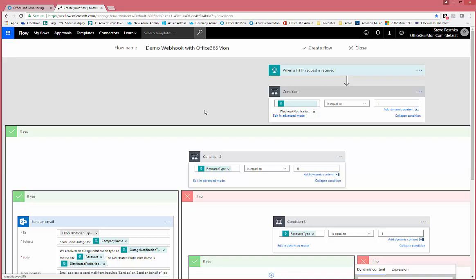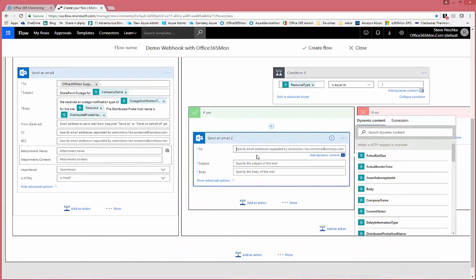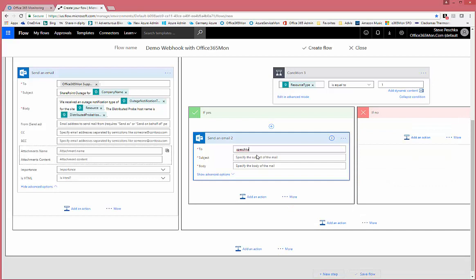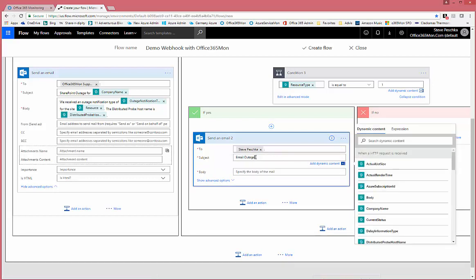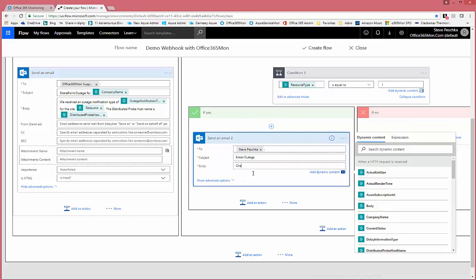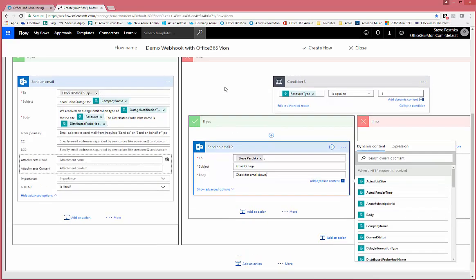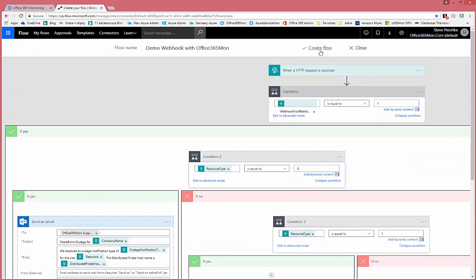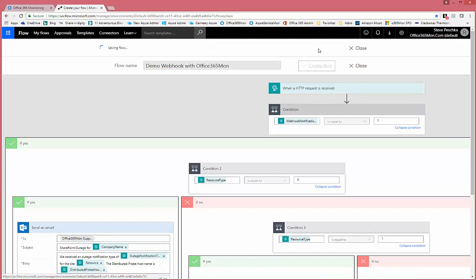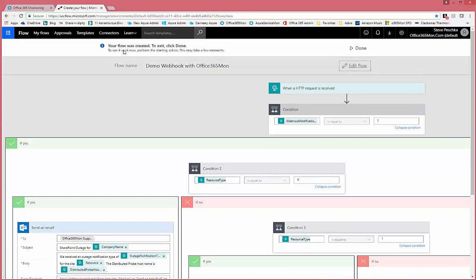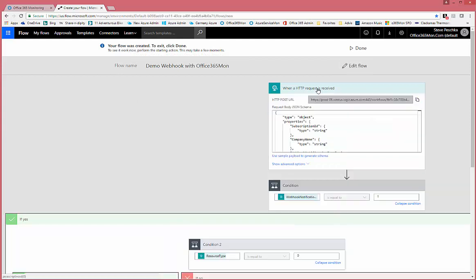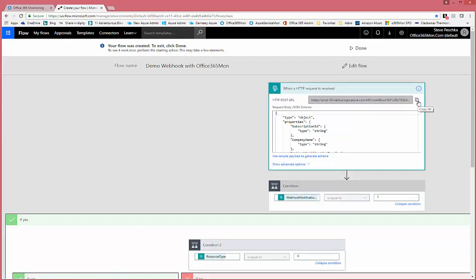Let's actually create a quick one here. Send it for email. Go ahead and send it to me and say there's an email outage, check for email down. Again, as we showed a minute ago, you can plug in all of this other information. We say, okay, this all looks good, so we'll say create flow. Now, when we do that, we see up here that it's saving the workflow. The workflow is created. So now if I click over here, we'll see I have that URL.